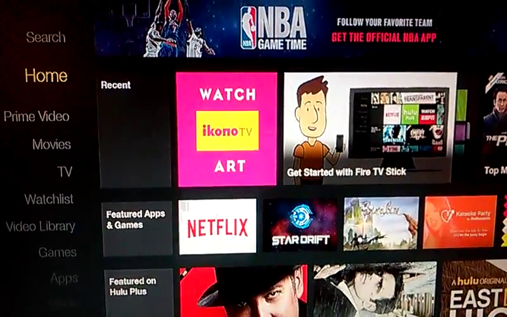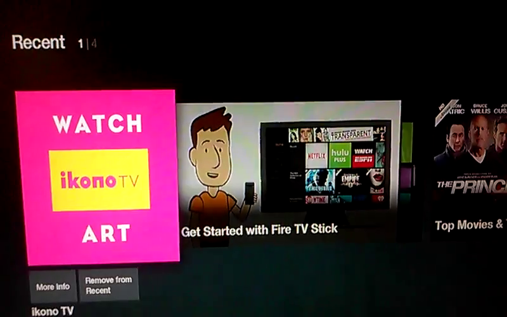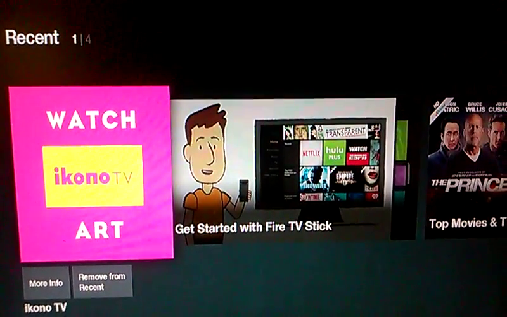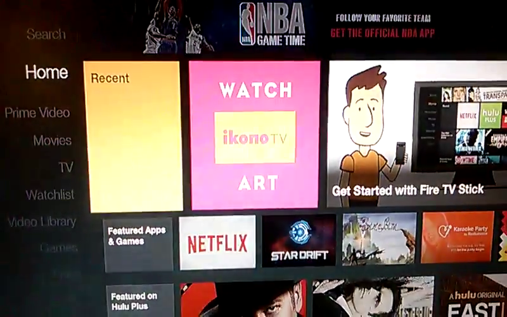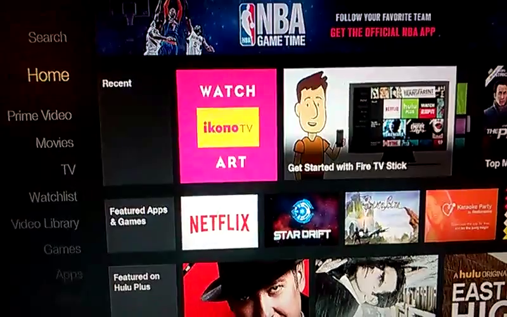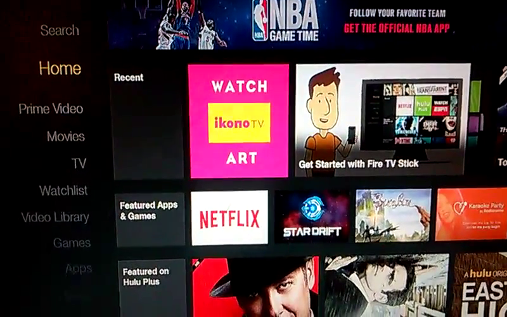In this video, I'm going to show you how to install this Icono TV application so that every time you select this, it'll launch Kodi. In other words, you'll have a shortcut to launch Kodi instead of going through the long process of going down to applications and manually launching it.